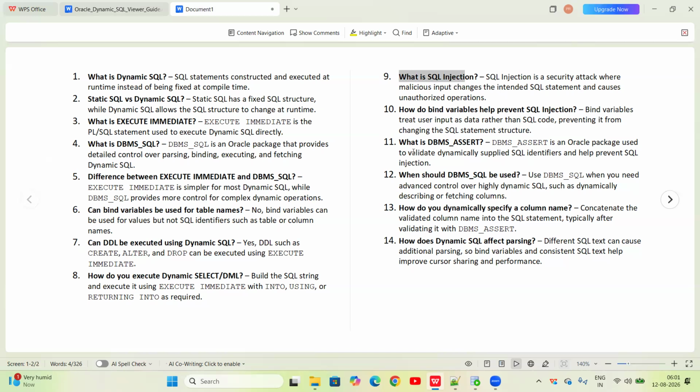What is DBMS_ASSERT? It's an Oracle package used to validate dynamically supplied input and help prevent SQL injection. When should DBMS_SQL be used? Use DBMS_SQL when you need advanced control over highly dynamic SQL, such as describing or fetching columns. How do you handle a dynamic column name? Concatenate the column name to the SQL statement directly after validating it with DBMS_ASSERT.